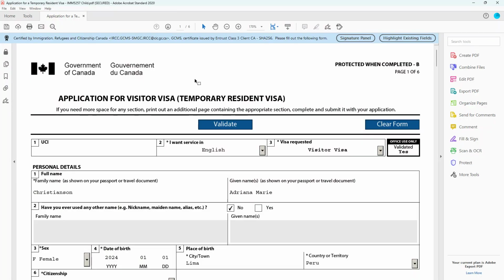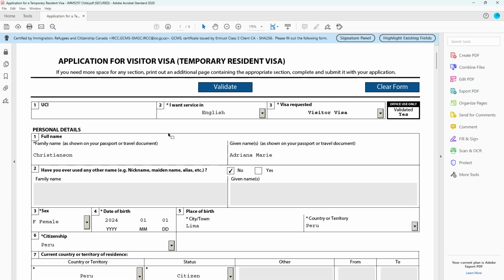Remember, all the names and all the information here that I make is fictitious, just because I wouldn't want to use any information about a real client. Enter the full name as it appears in the passport. If there's more than one last name, enter it there. More than one name, enter it there. If the child has had a different name in the past, you can enter it there.